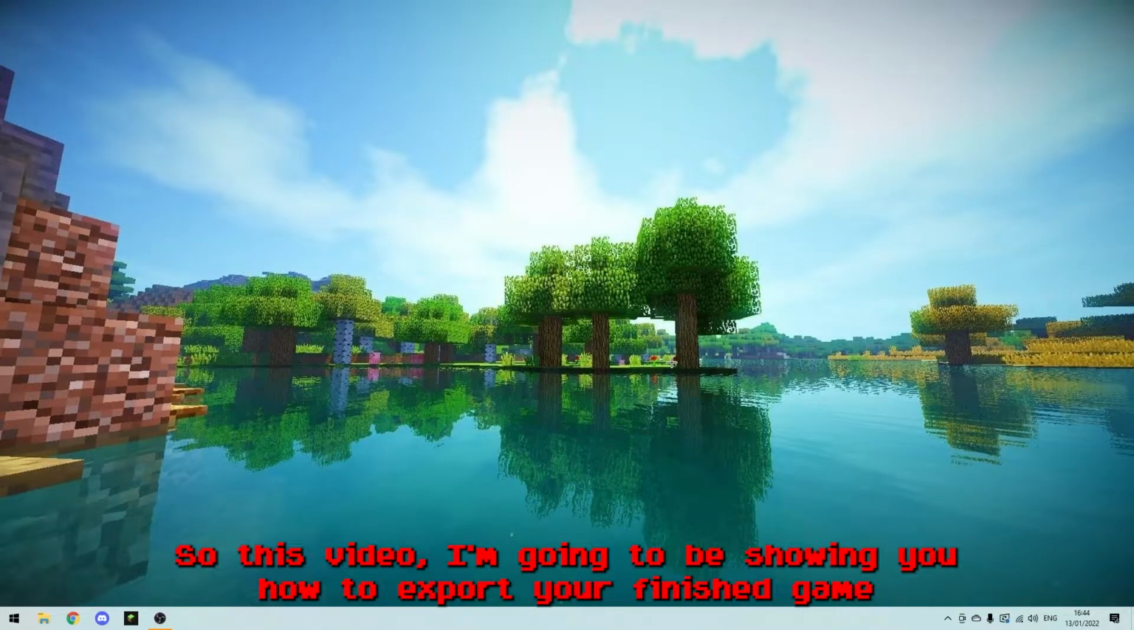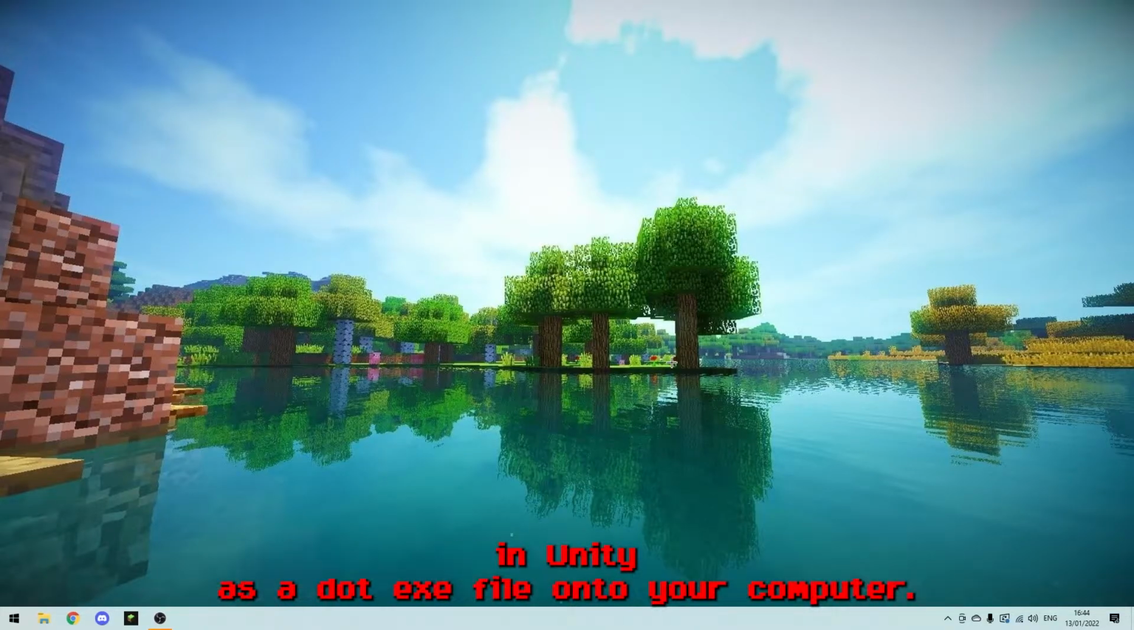Hi guys, so in this video I'm going to be showing you how to export your finished game in Unity as a .exe file onto your computer.